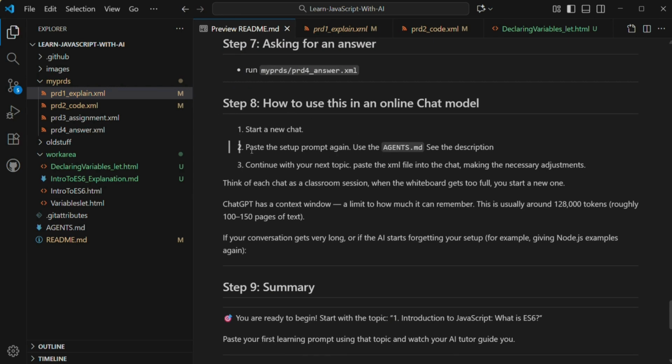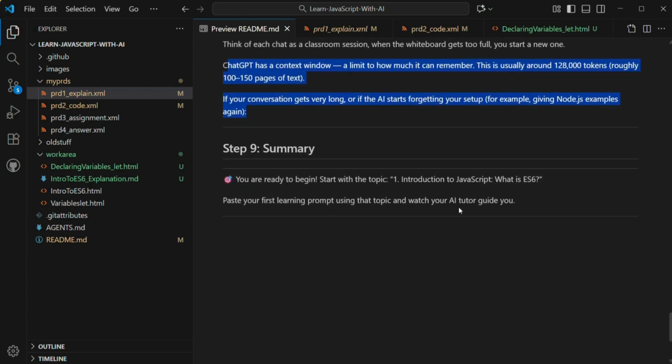Another few things to know about when using the chats. You think of each chat as a classroom. When the whiteboard gets full, you have to start again. So for example, with things like ChatGPT, if you're using the online chat, you don't have this problem in Visual Studio Code. If you're using the online chat, there is usually a limit of how much it can remember. This is usually around 120,000 tokens, roughly about 100 to 150 pages of text. So that's quite a lot. But you start to know when it's getting too big, because it will start to forget some of the things that you've told it earlier. And when that happens, it might be better to start a whole new chat, paste in the agent mode again, and then start working your questions going down from there.